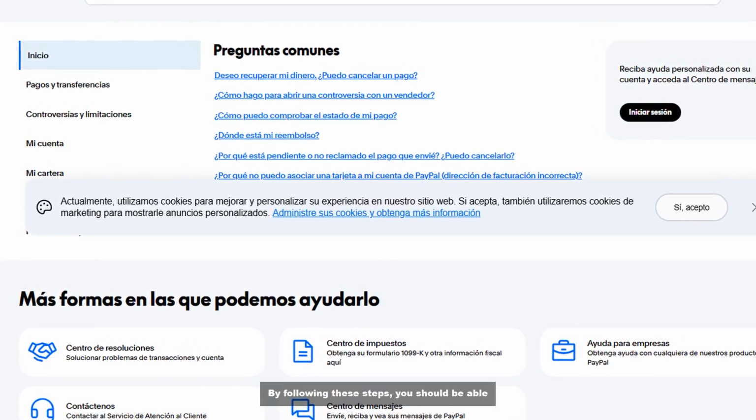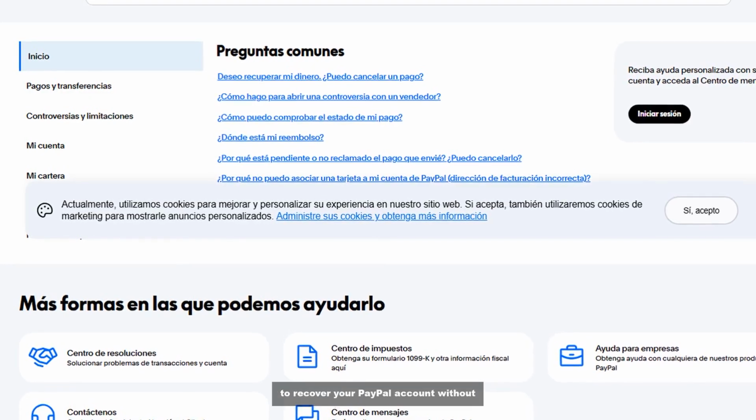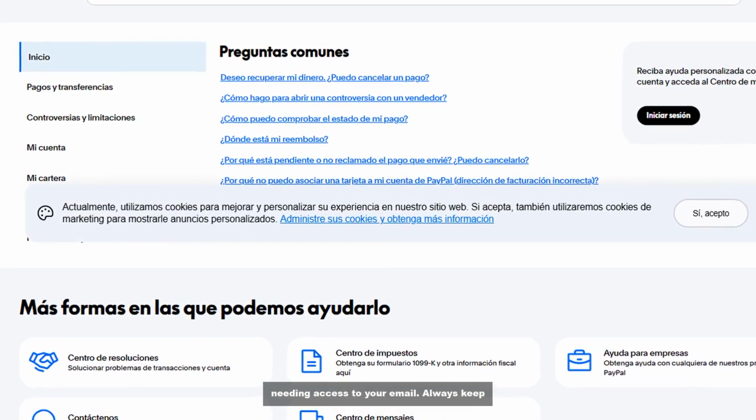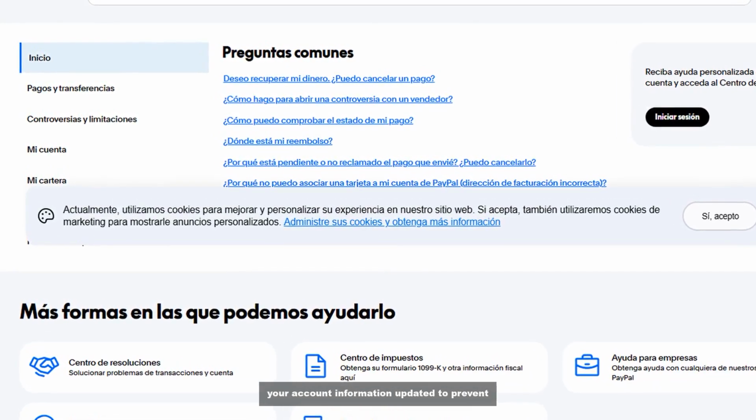By following these steps, you should be able to recover your PayPal account without needing access to your email. Always keep your account information updated to prevent similar issues in the future.